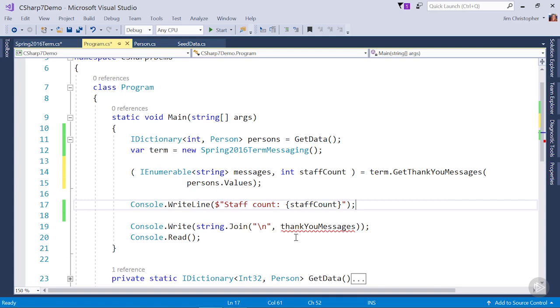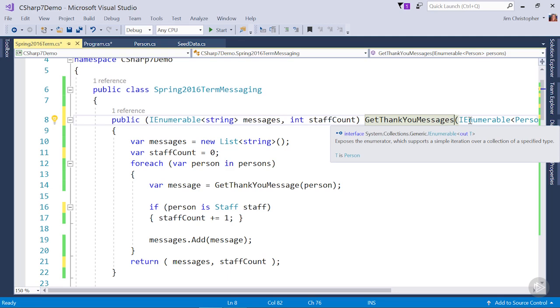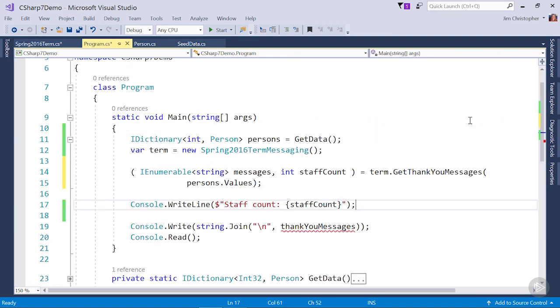Yeah, please. Can you go back to get thank you messages? Can you flip back to the other code? And then can you put a 2 after messages and staff count? Because I want to be really clear that we're not lining up names here, okay? Yeah, absolutely. So let's do that. Now flip back to the other, and you'll see no squiggles. And you see no squiggles in that return statement. Correct. Okay? So this is great.